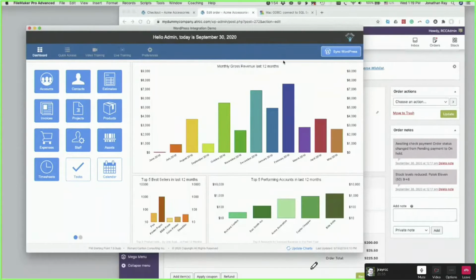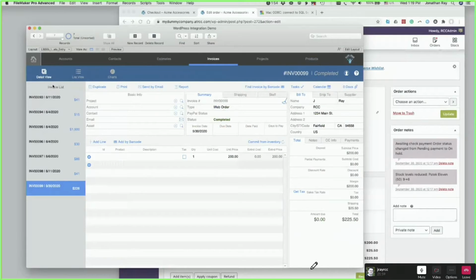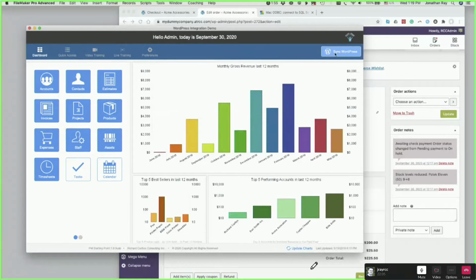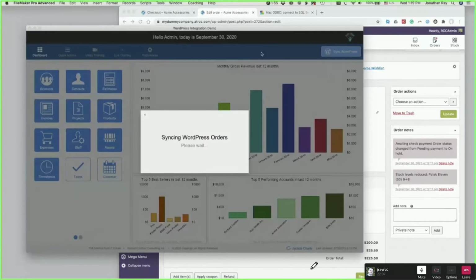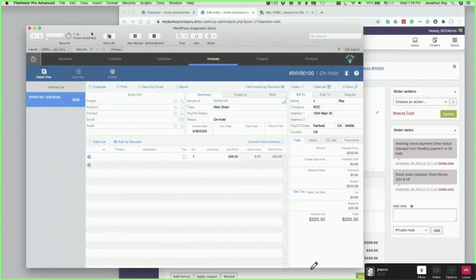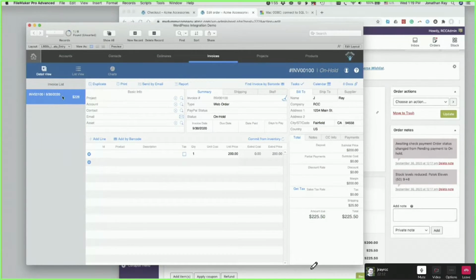Okay, so I'm going to come here to my database. I'm going to open up invoices, and you can see I have 7 test records right now. Okay, I'm going to come to home, and I'm going to hit sync WordPress. Okay, so it took all of a second and a half, and it pulled my new order here. You can see it's for 200, and it pulled my info and all that sort of thing. And you can see that the status is on hold.